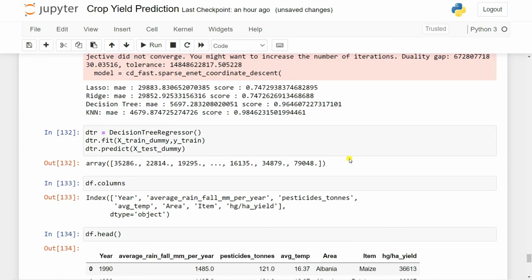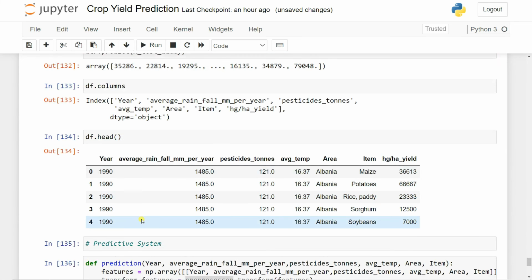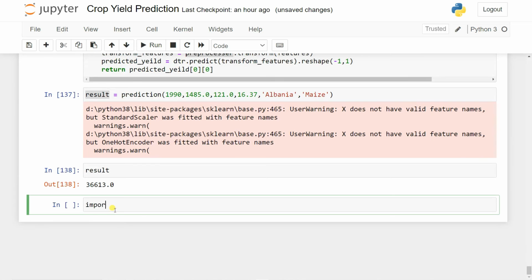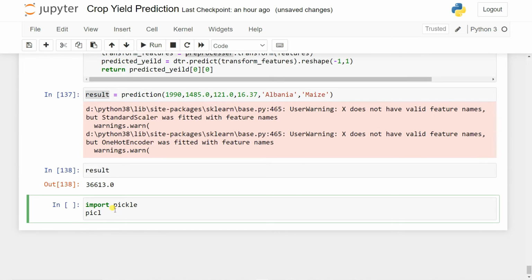So now I can simply save this file inside a directory in the form of pickle format. So we can simply import pickle. Let's import pickle. Then I can use pickle dot dump, and inside that I can pass my DTR and use the open method. And after that I can use my model name. My model name is called dtr dot pickle file.